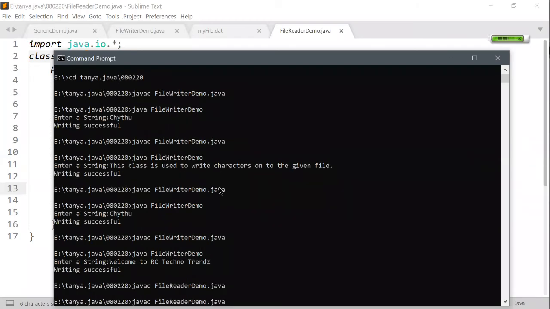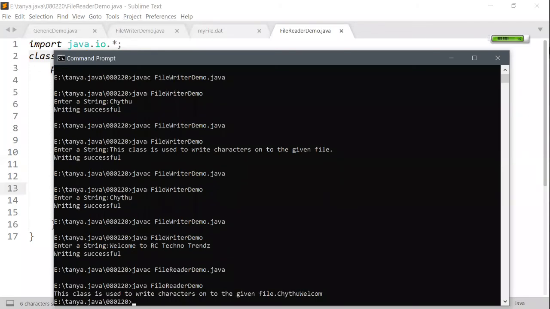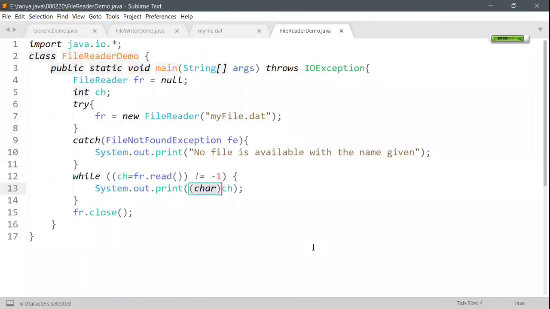Then java FileReaderDemo, and it displays: this class is used to write characters onto the given file. Chaitu welcome. Like this, I can use the FileReader class to read any file. Instead of this one, can I use FileWriterDemo.java? It will now read the data from FileWriterDemo.java and display it on the screen.